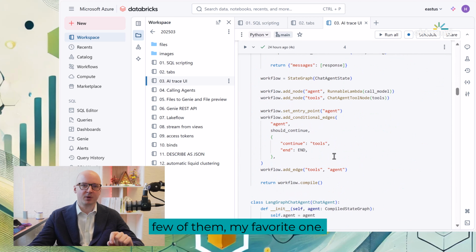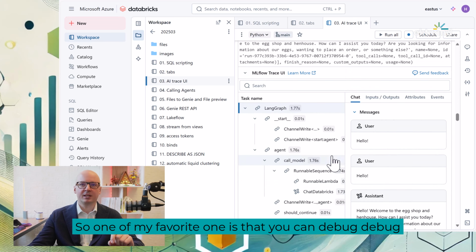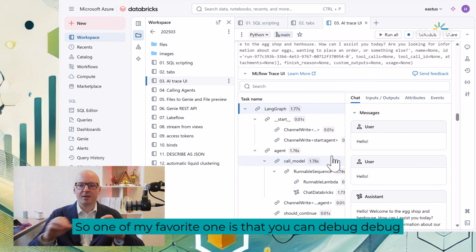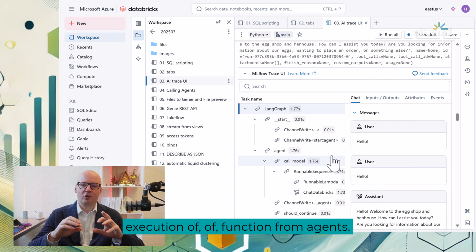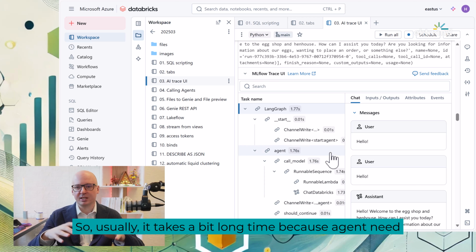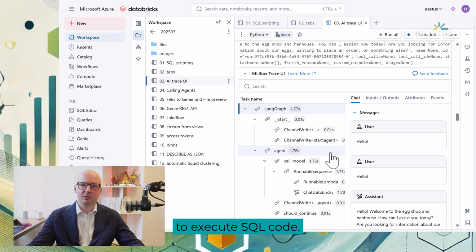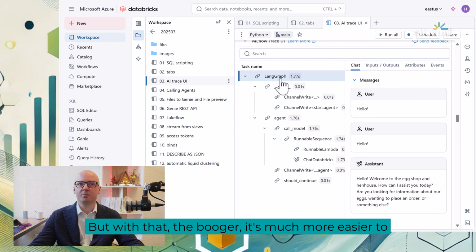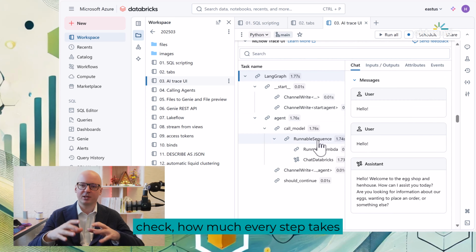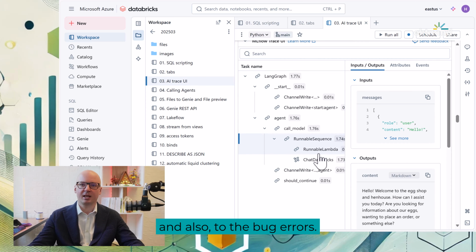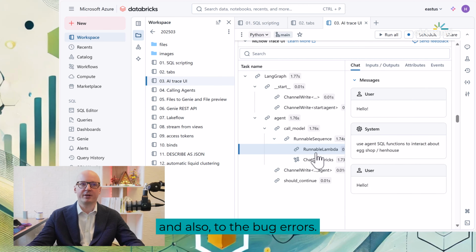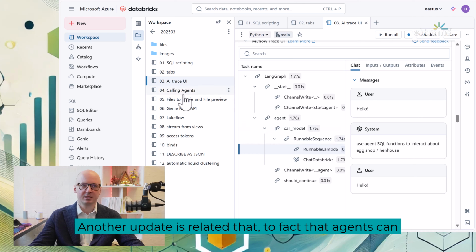One of my favorite ones is that you can debug the execution of functions from agents. Usually it takes a bit long because the agent needs to execute SQL code, but with that debugger, it's much easier to check how much every step takes and also to debug errors. So it's a really nice improvement.